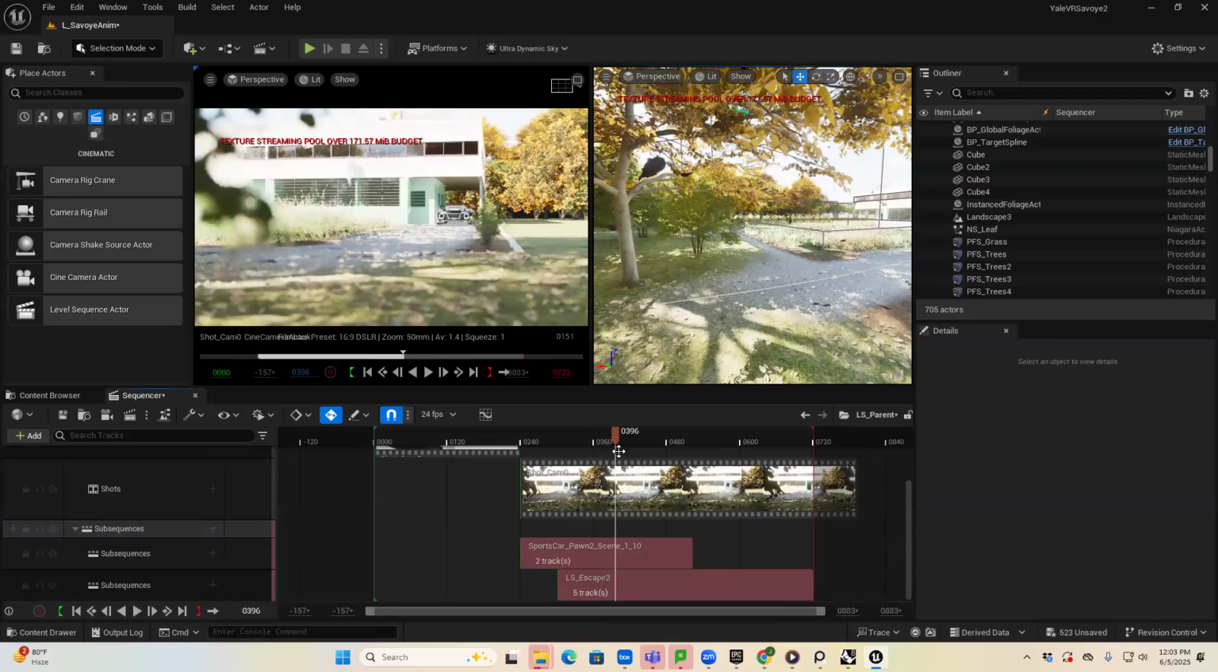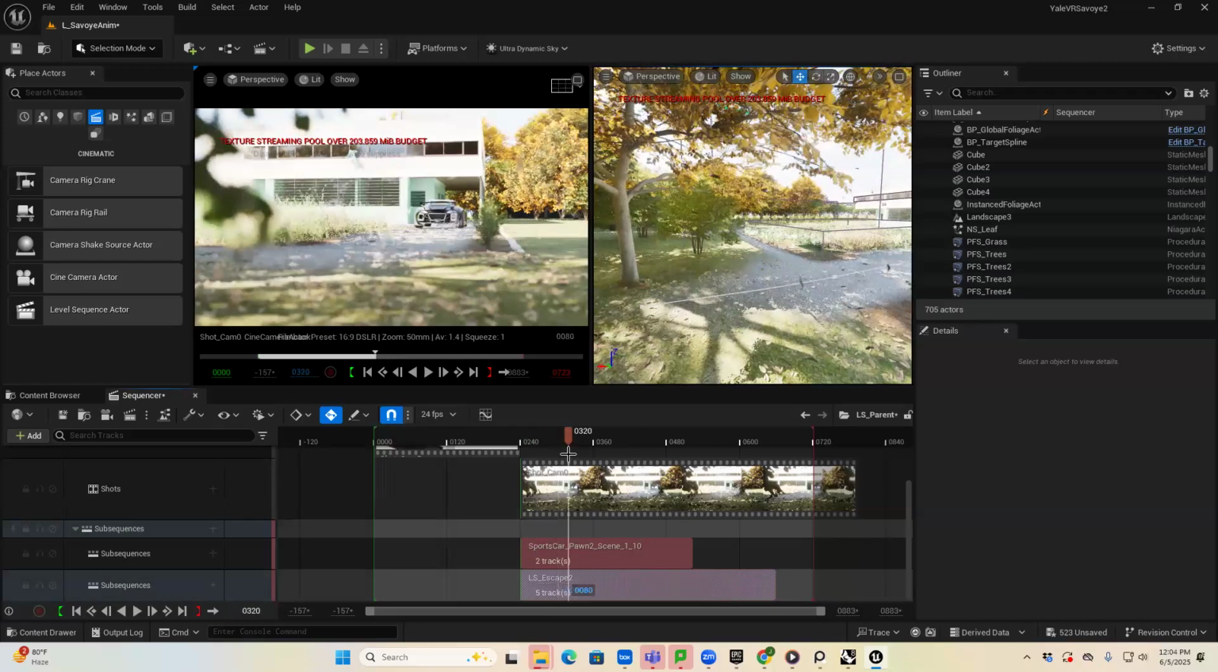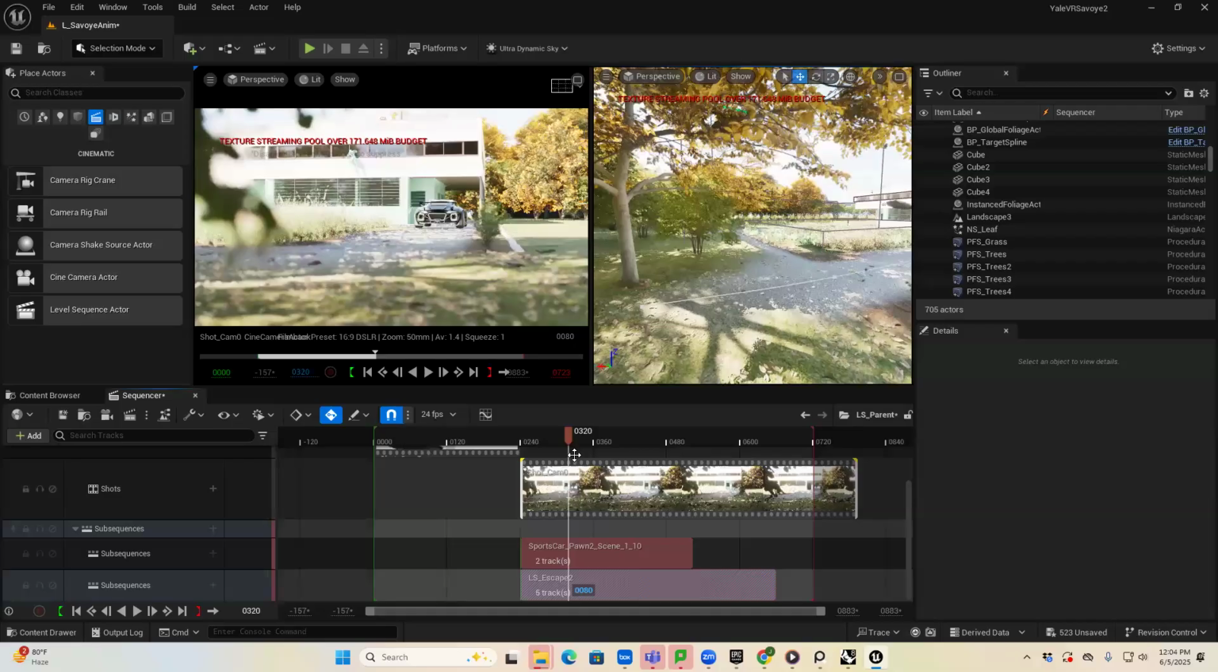So if I put the character escaping here, he's coming out too early. He's caught. He's busted. Right? So I can put them on two separate tracks so that I can time them appropriately, right?